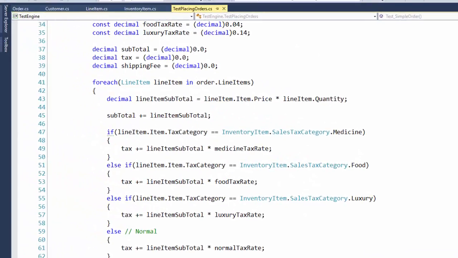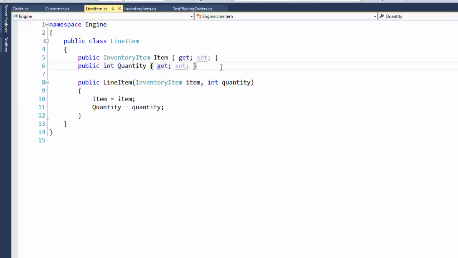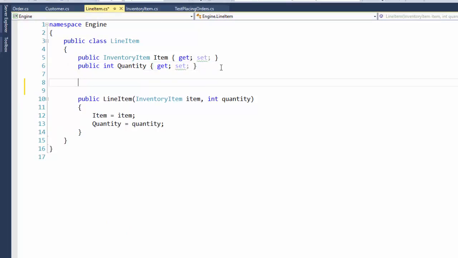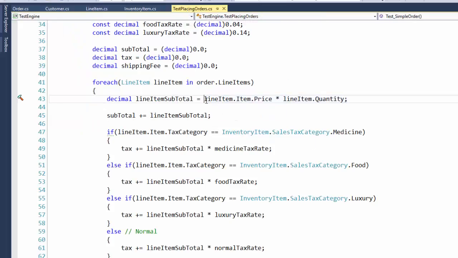The most obvious way to find code that can be moved down a level is to look wherever we have an equation, and everything on the right side of the equation is in a different class. So here we create the line item subtotal using values from line item item and the line item. So we're going to move this to a new property in our line item class. And since we're only reading this, we only need a get property. Here I've created a new property called subtotal in the line item class that multiplies the item price times the quantity.